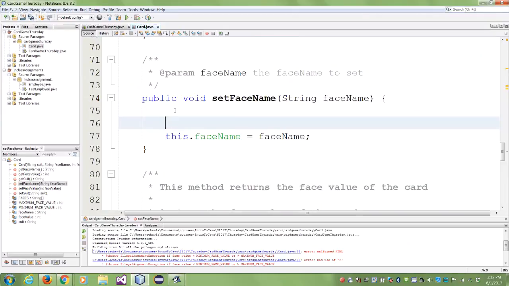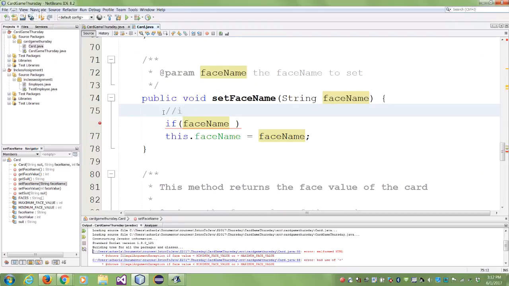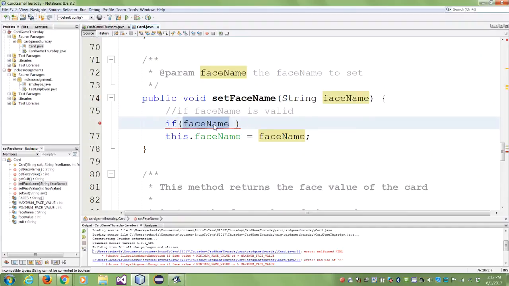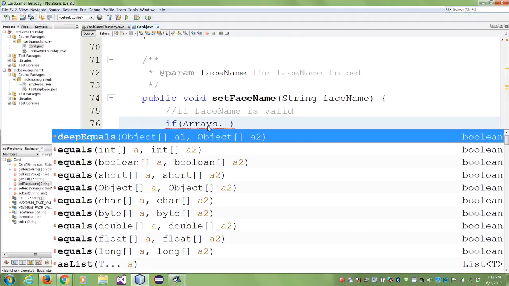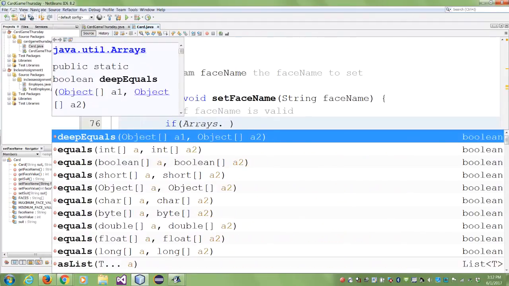What do you want to do? You want to check if the name that I have provided you is present in the list. So let me write a comment for you. If face name is valid. That's what you want to do. This face name that I've provided you is valid. And we've already said that we can use a method called binary search from the arrays class. The class is called arrays. The method is called binary search. There it is, right? Method is called binary search.